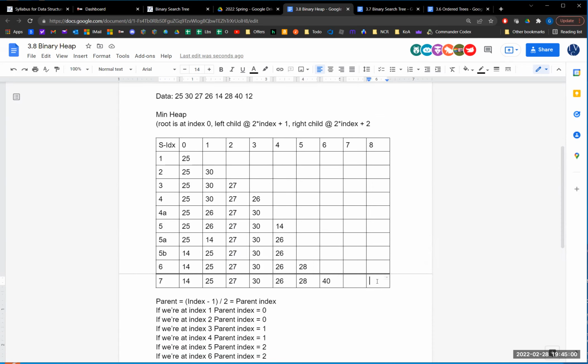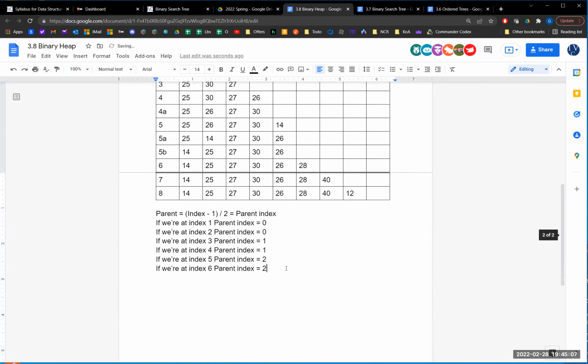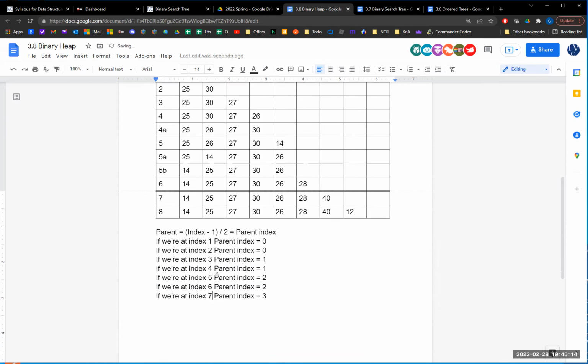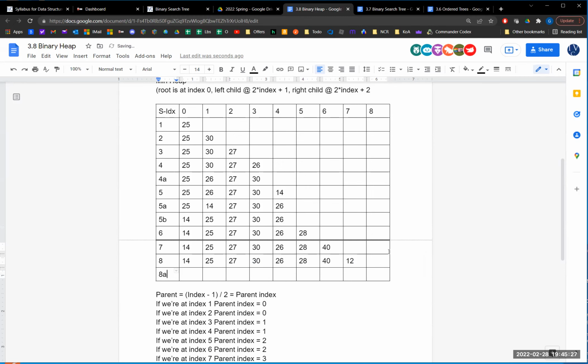Last up, we'll have 12. Right, we've had two 2s. Now we can move along to our 3. Parent, index 7. All right, so 7 says its parent is at index 3. 12 doesn't like 38 being its parent, so they're going to go ahead and swap. 12 and 30. 30 bubbles down.